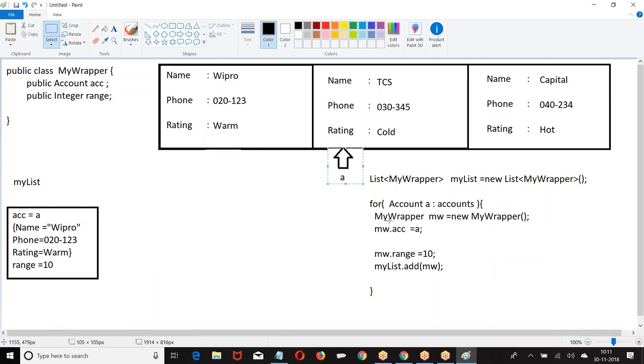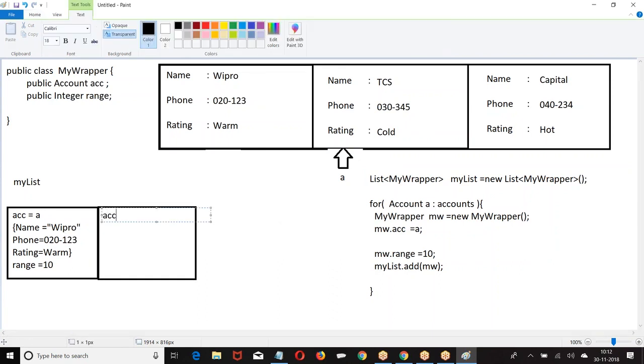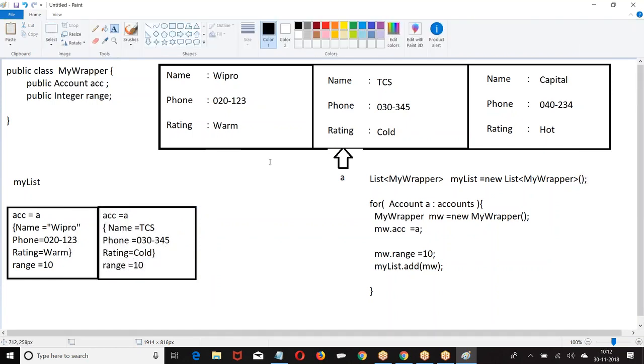Again go to the beginning. Again what? My wrapper MW. My wrapper MW means again one more record. Then what I told? ACC equal to A. What is A? Name equal to TCS. Phone equal to, then range equal to. Add them to what? List. Then again A is moved to the next location.